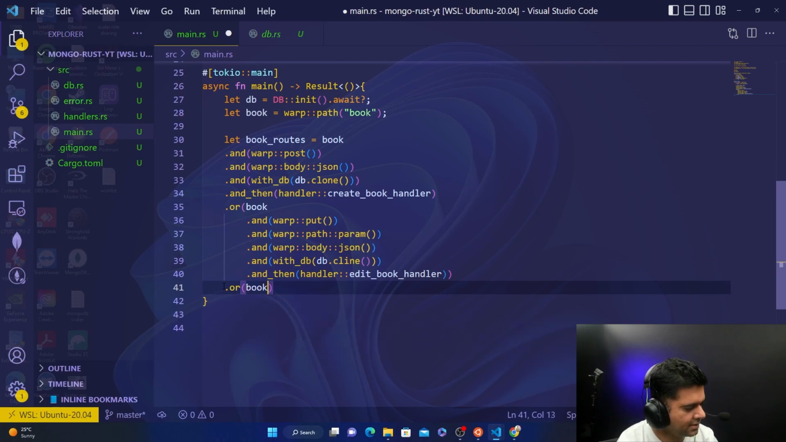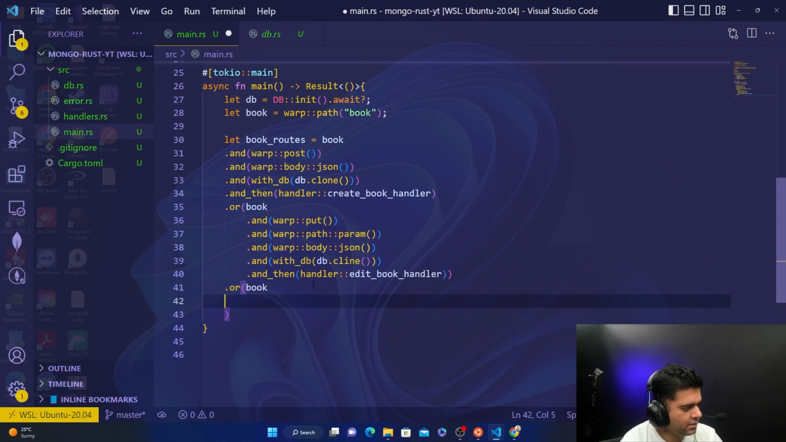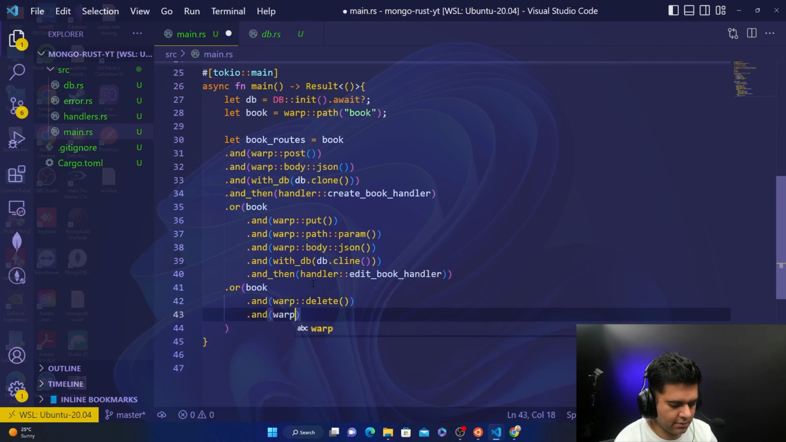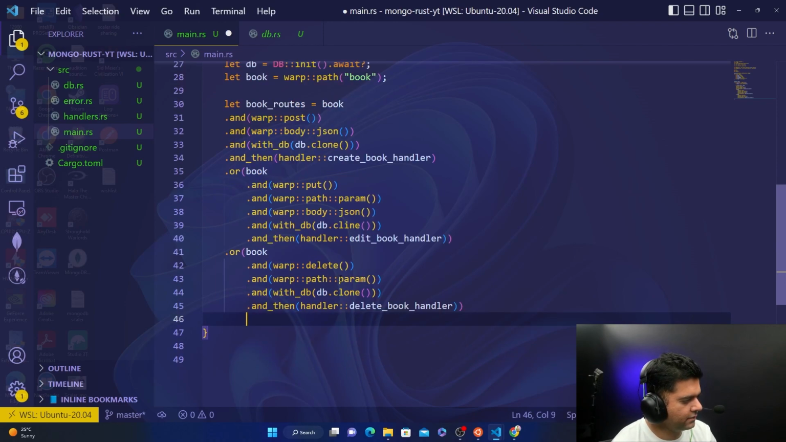So it's going to be very similar, like I said, to update, but because we'll need the param, but we don't need the body because there's no body for delete. You just need the param ID. Okay, so here you'll say dot and warp delete dot and warp path param and with db dot clone and dot and underscore then handler delete book handler. Okay, so that's for deleting.